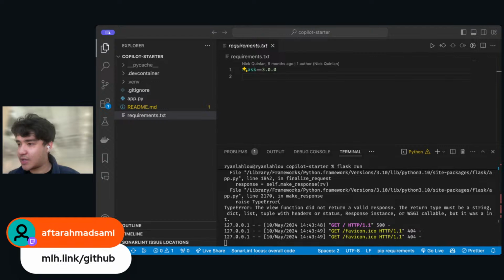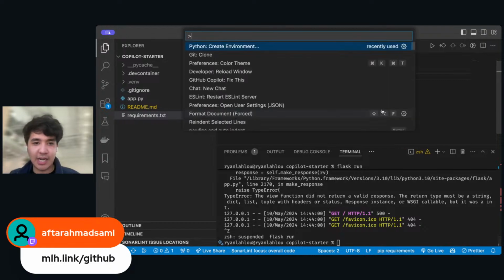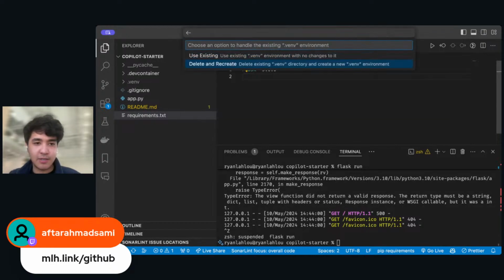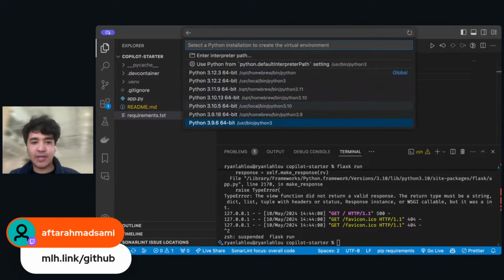Okay, let me check this real quick. Okay, I don't think that one's working. Let me try to activate this environment real quick. Oh, that's why. I just took the right version.